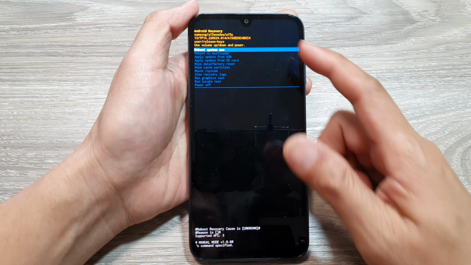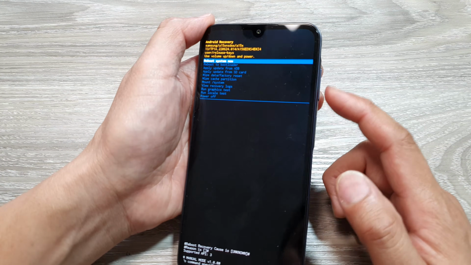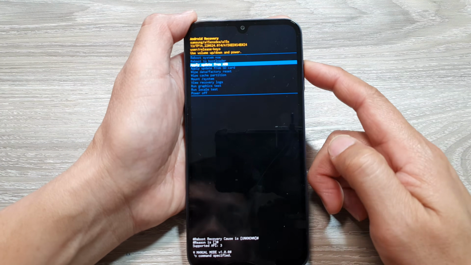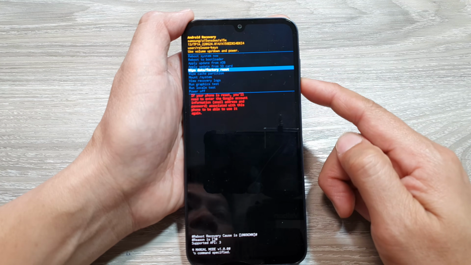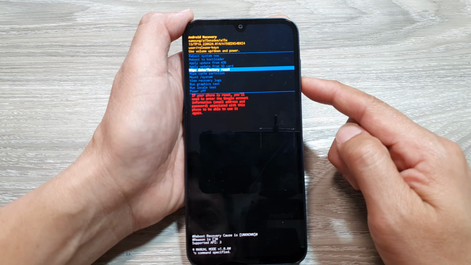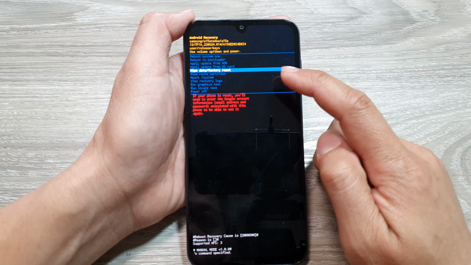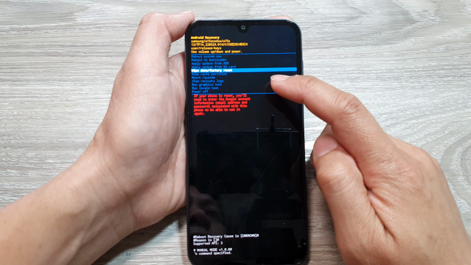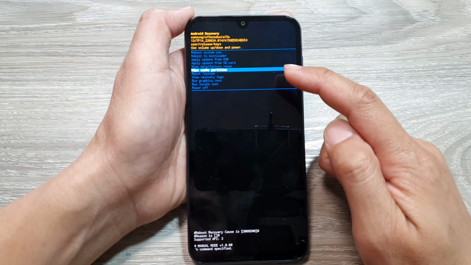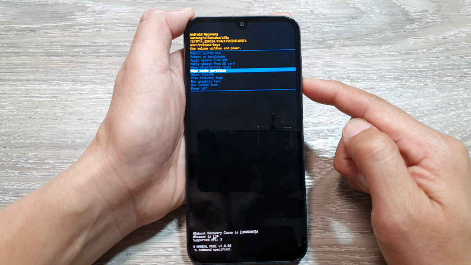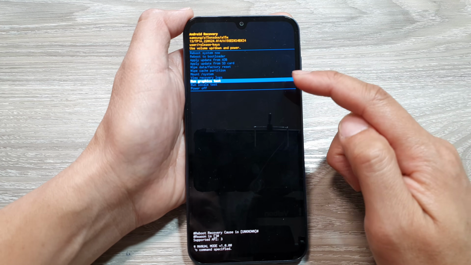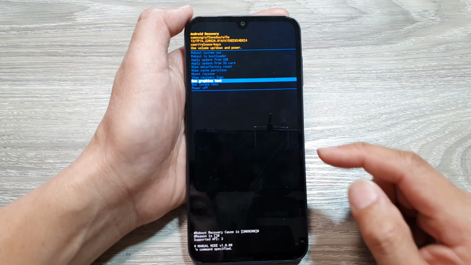And that's it. Once you are in the recovery menu, you can use the volume up or volume down button to navigate to the different menu items. So here you can perform a wipe data or factory reset, or you can wipe the cache partition, run graphics test and view recovery logs.